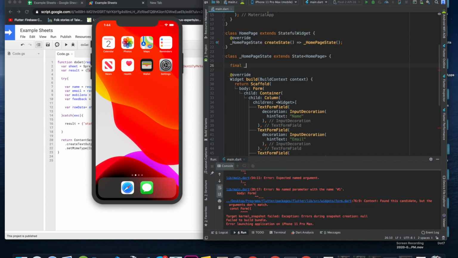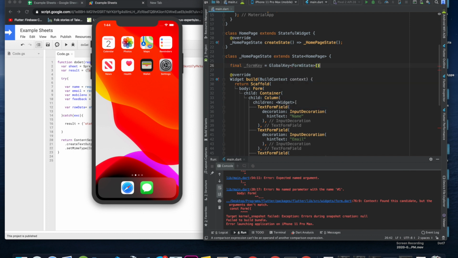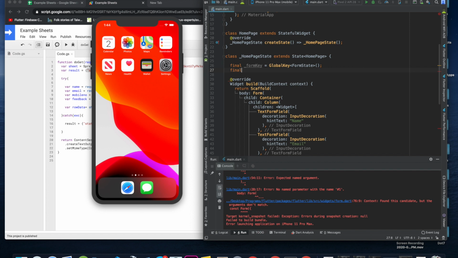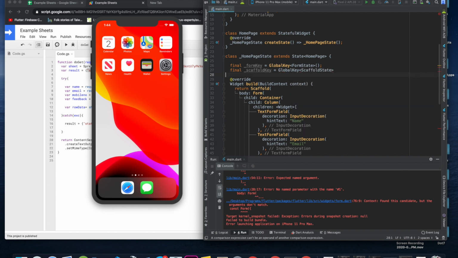And so I'm going to say final form key is equal to global key, and it's going to be form state. Okay, that is done. And next we will use final, and we will say scaffold key. This will be basically used for a snack bar, global key, and that's going to be, sorry, it's not going to be form state, it's going to be scaffold state. And just a second. Correct.